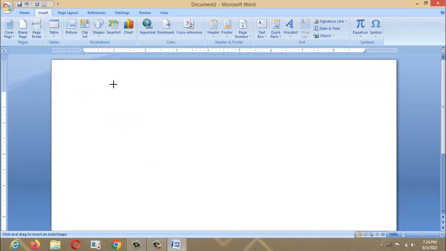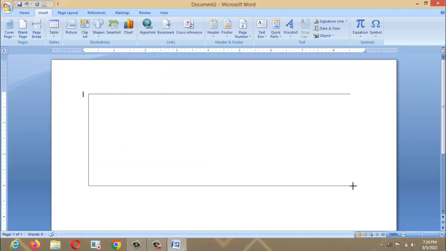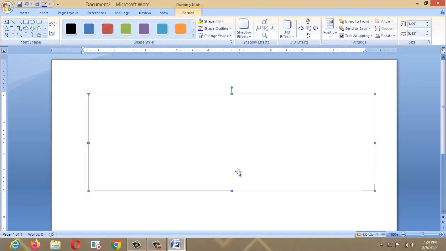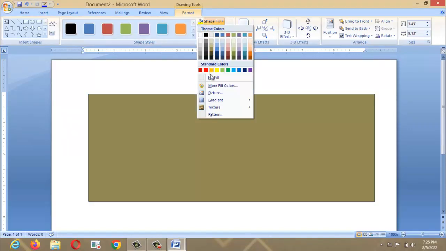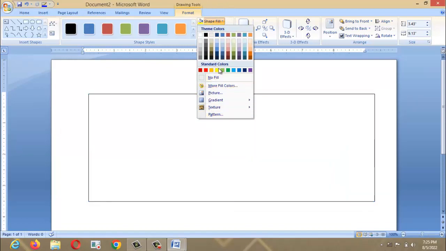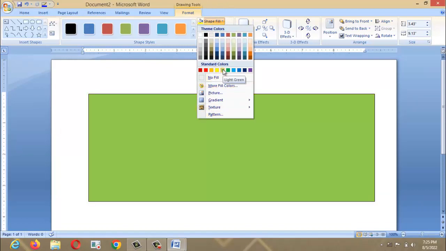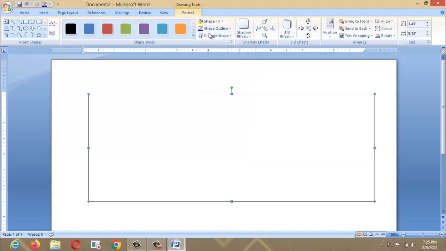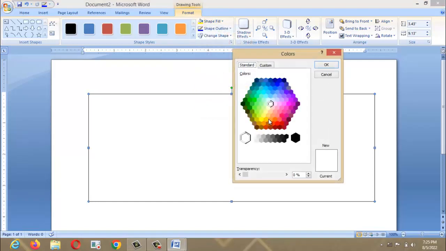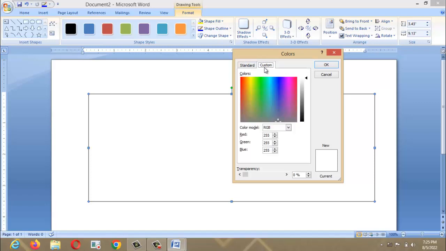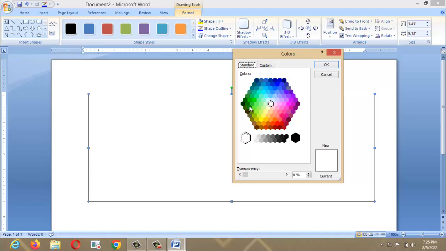This is a shape. I want to design something with this thing. Let me add color to it. Let's come here, color. Which color do I want to use? I just use green. Let me just see. Click on more colors, custom. Let's select one color.